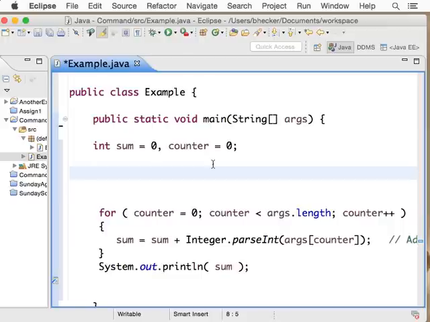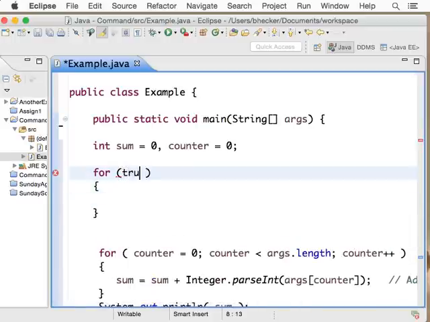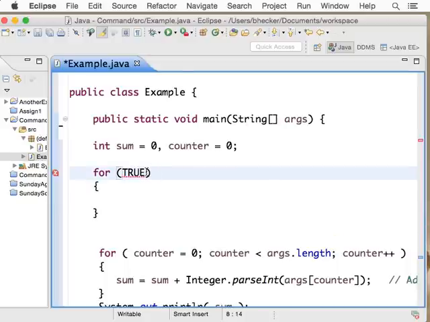So the for loop works like this. So for, and then we have the opening and closing brackets, and whatever it is we put in these brackets evaluates to true or false. So this is for illustrative purposes, but if I were to do this, I want to put a condition in. Can't resolve to a type. I know it can't. But this is going to go true or false, and then it's going to go in 3 steps. So there's 3 components to this.